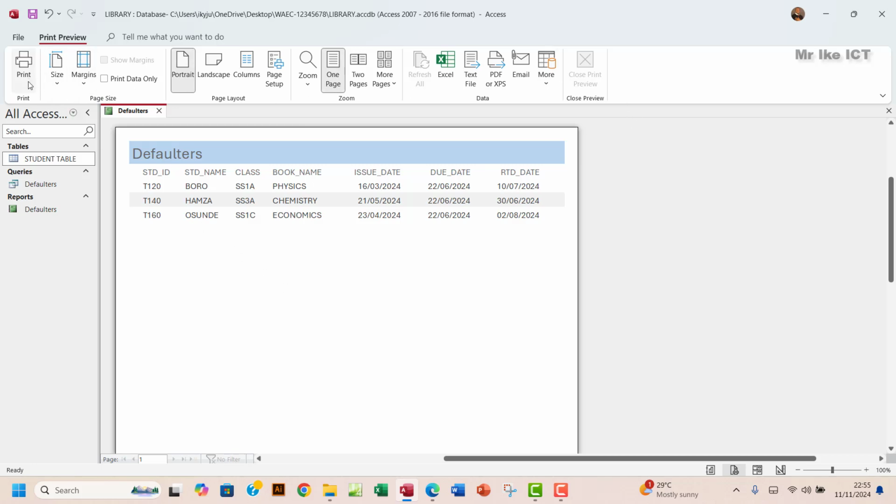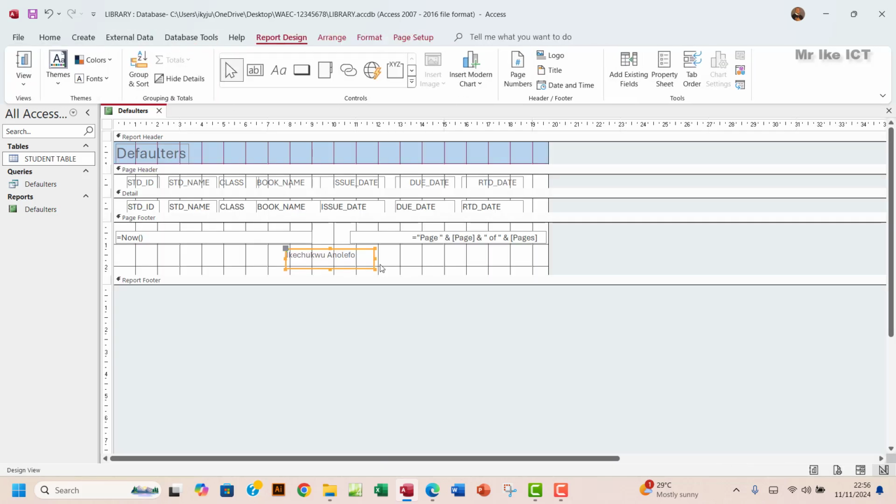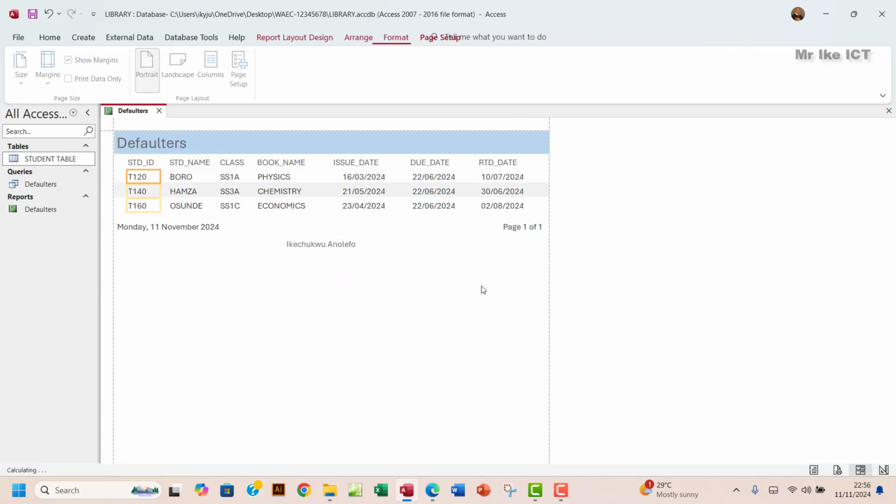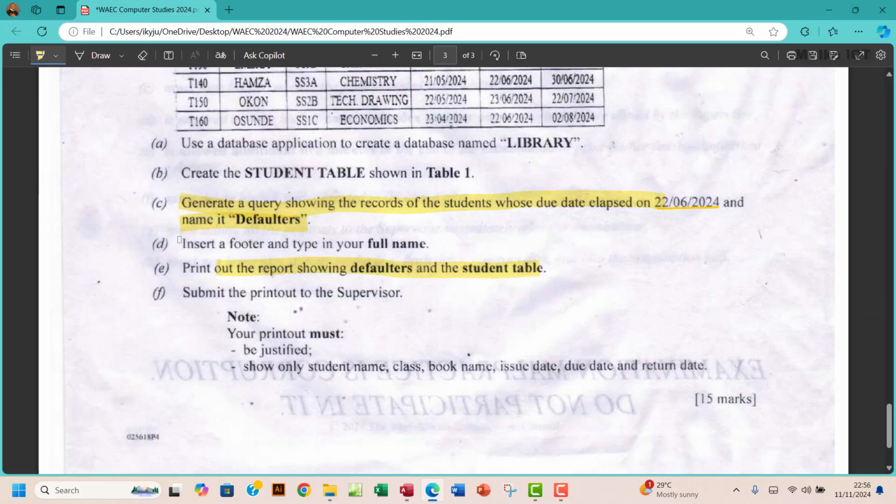Okay, so I'm going to exit here and then go back to layout view. So now we've added, so as far as I'm concerned, the D part is done. All right, I've inserted the footer, and then I've typed in my full name. Okay. So the next, E, is print out the report showing the defaulters and the student table.